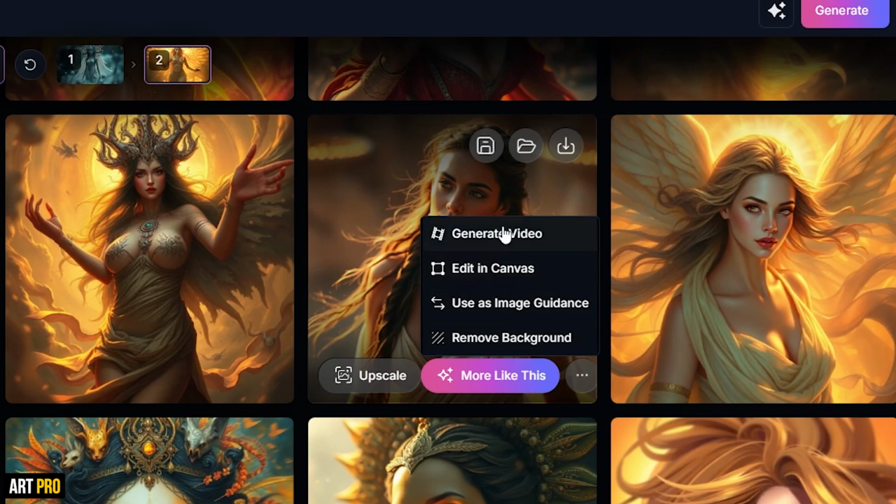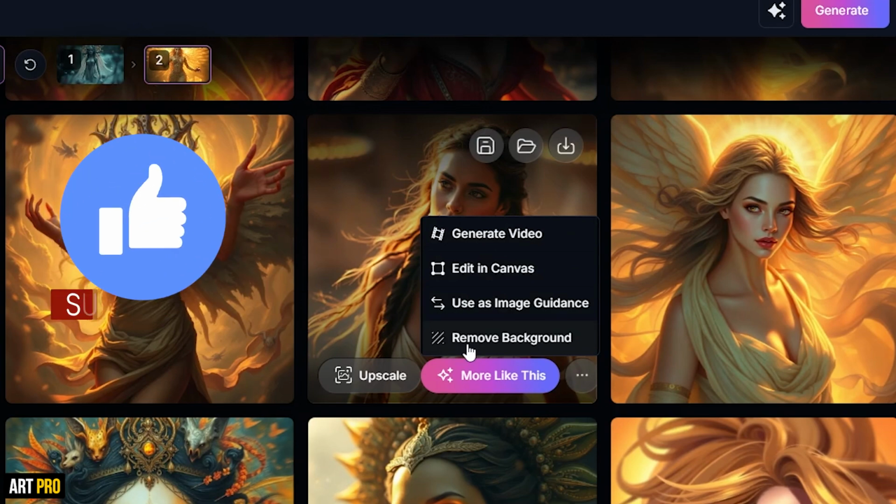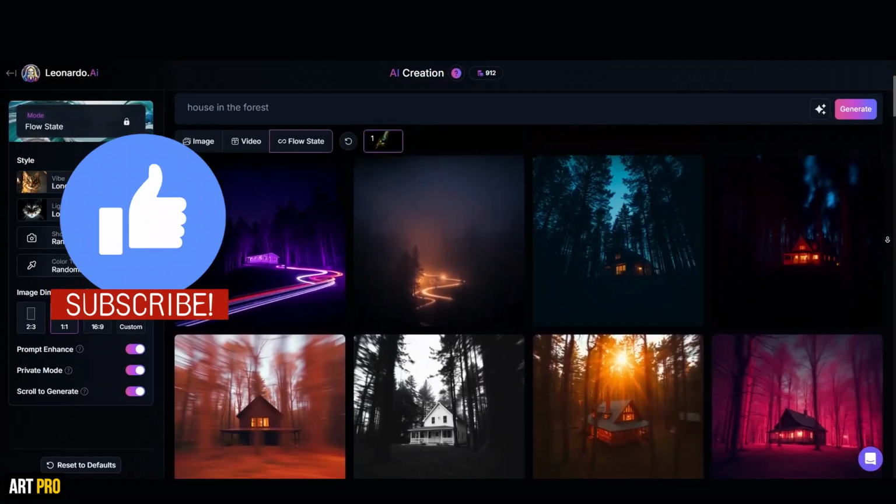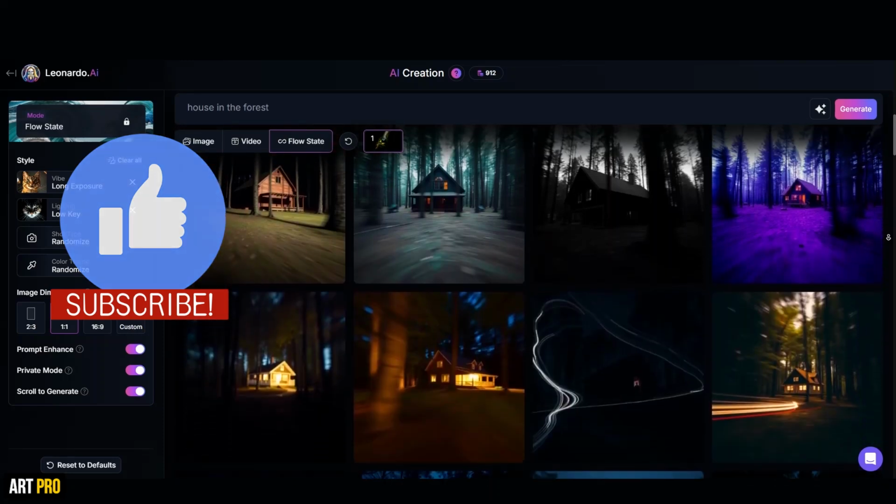Or also, if we wanted to isolate them, it has the function to remove the background. Again, a very useful function for creatives to find inspiration, and that I have only seen in Leonardo.